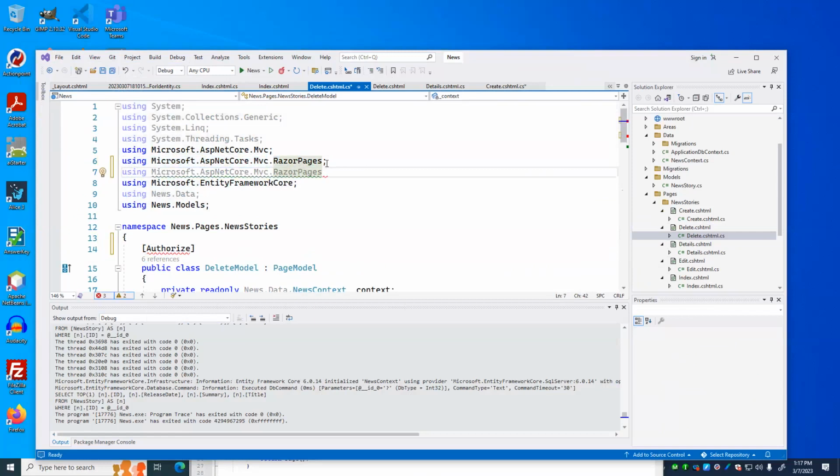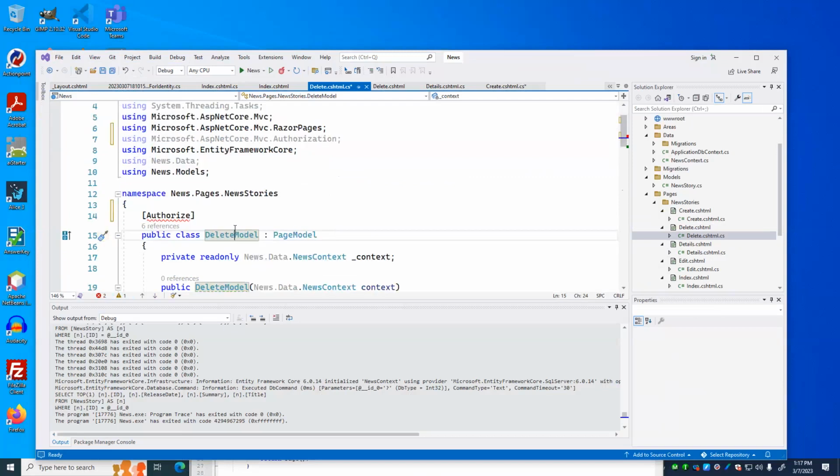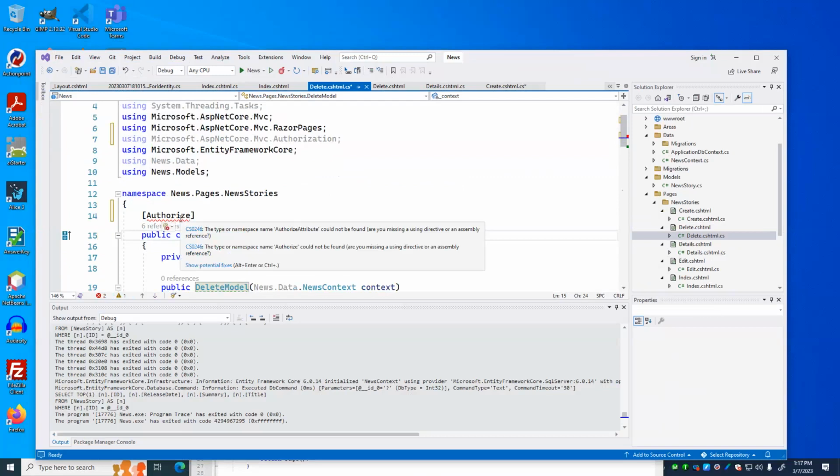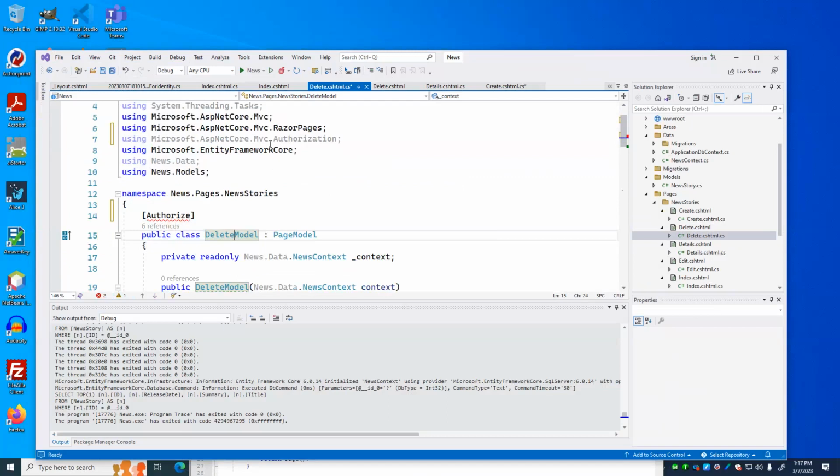And we have to put that in. Okay, why doesn't it like that? And so we did it in delete. We'll also do it in edit.